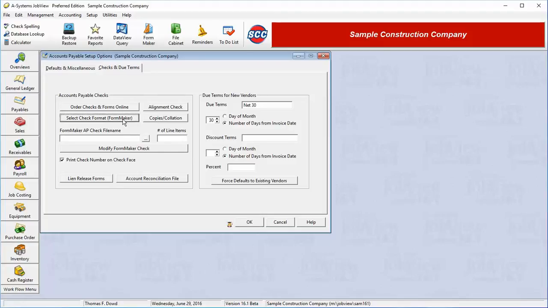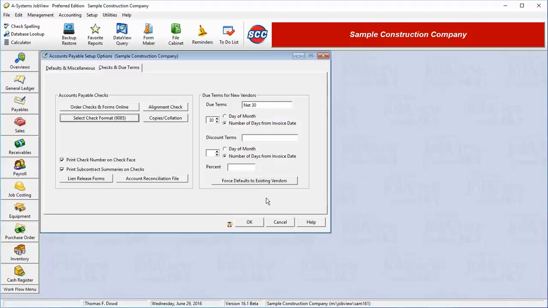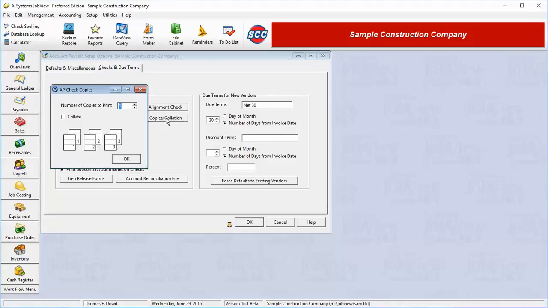If the check format selected is one of the laser printer formats, this Copies and Collation button will be enabled. If we click this button, we see that the program offers us the ability to print multiple copies of our accounts payable checks. Specify the number of copies to be printed, and then indicate whether those check copies should be collated. If we do not collate the copies, the system will print all of the checks in this order: the 1s first, the 2s second, and the 3s third.